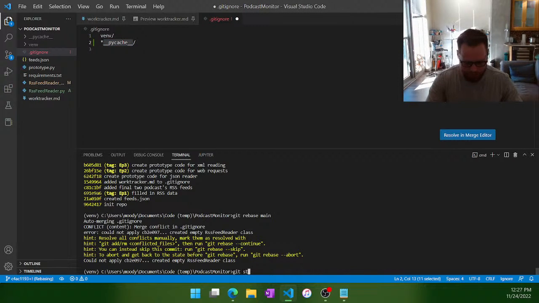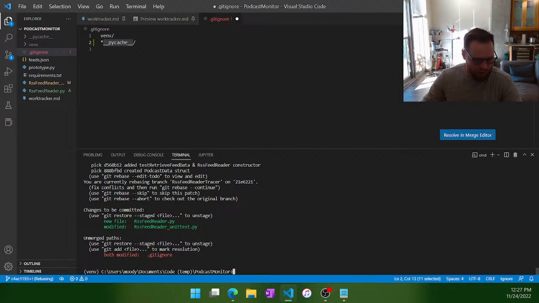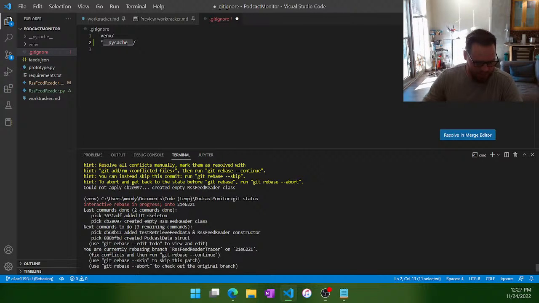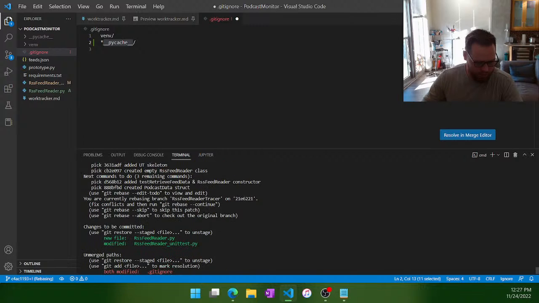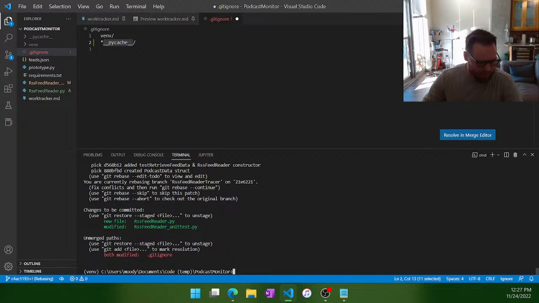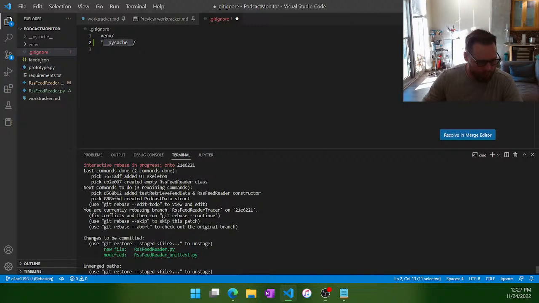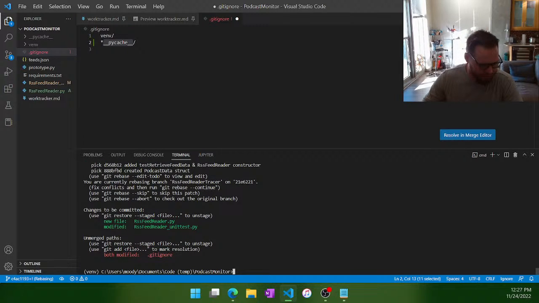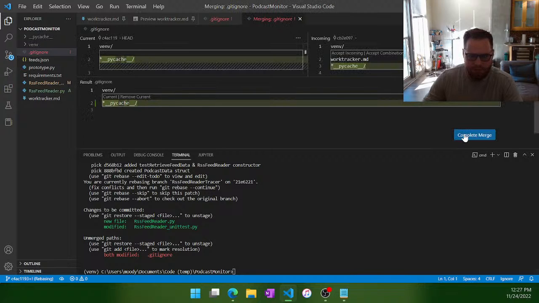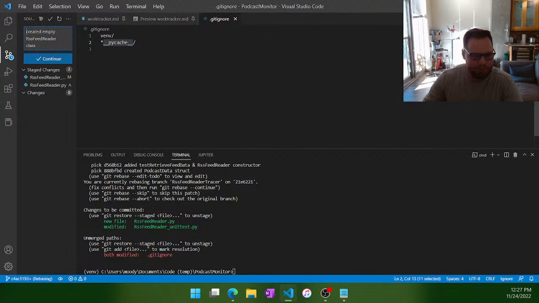And now if I check the status, you'll see I'm in the middle of a rebase. It's telling me that an interactive rebase is in progress, and it has these options here. I can resolve this like so. I can also do git rebase and commit in stages. So I'm going to click this and see what happens. Okay, so I actually don't need that.